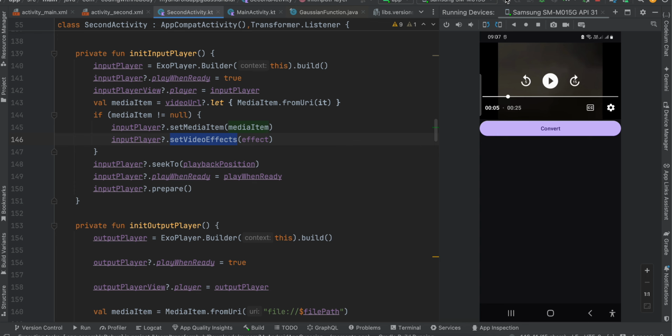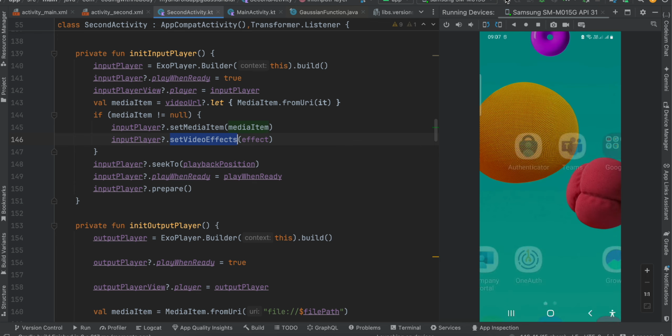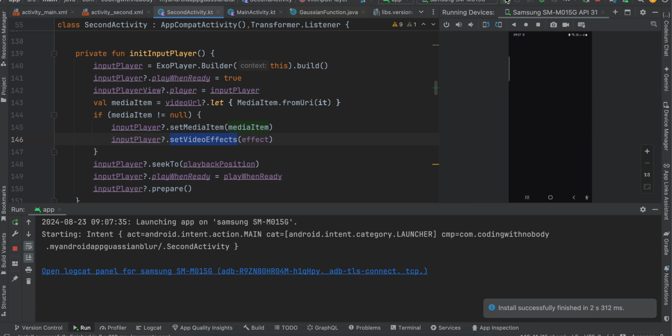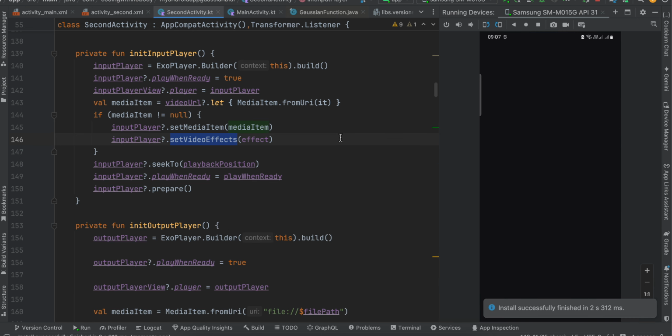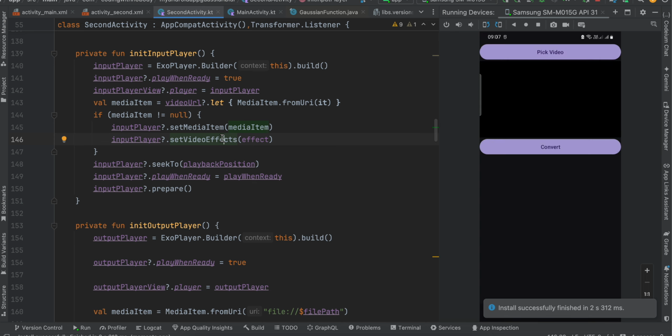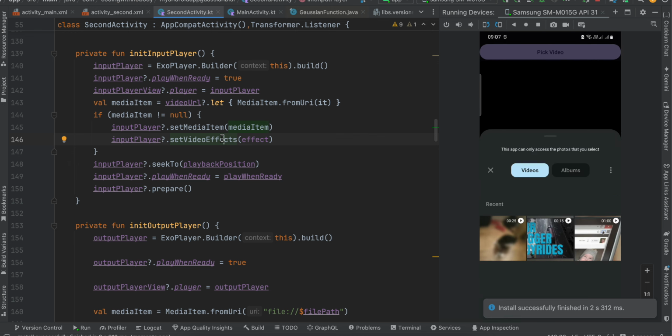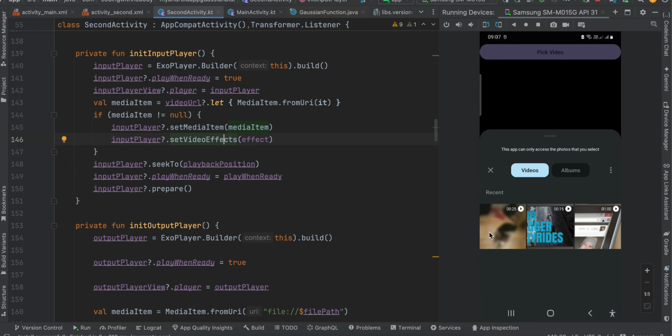So I'll quickly run this application. Also in the second activity I have one convert button. So suppose you don't want to apply this video effect to the original video, you want to apply it to the next video. So here you can see I have this pick video button. I'll click on it, and here you can see this is the Gaussian blur video which has been stored to our external storage, because for the first output which I showed you, I had clicked on the convert button, right? So that's what this is.